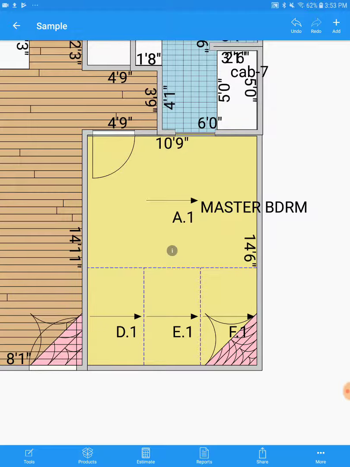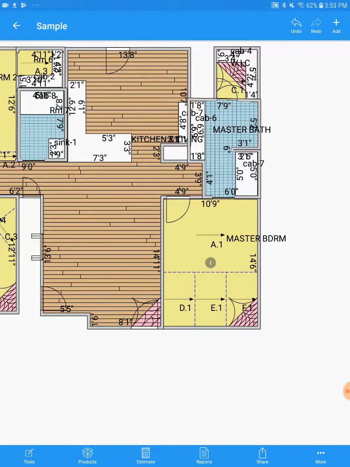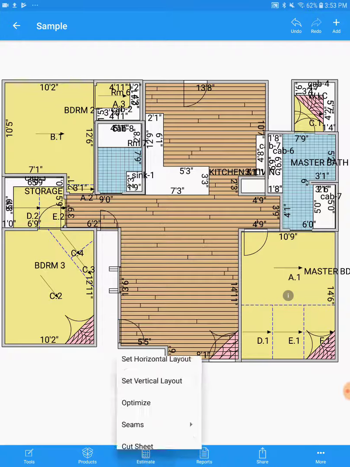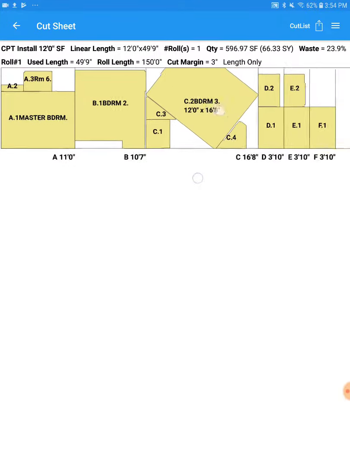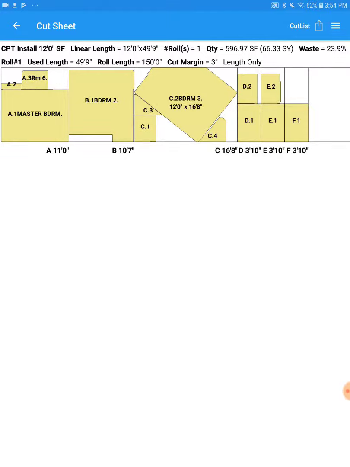To view the cut sheet, tap on Estimate icon, then Cut Sheet. Use the pinch method to zoom in and have better control. Here you can view the product usage details, including waste. You can manually move around the cut sheets by tapping and dragging to the optimal location.